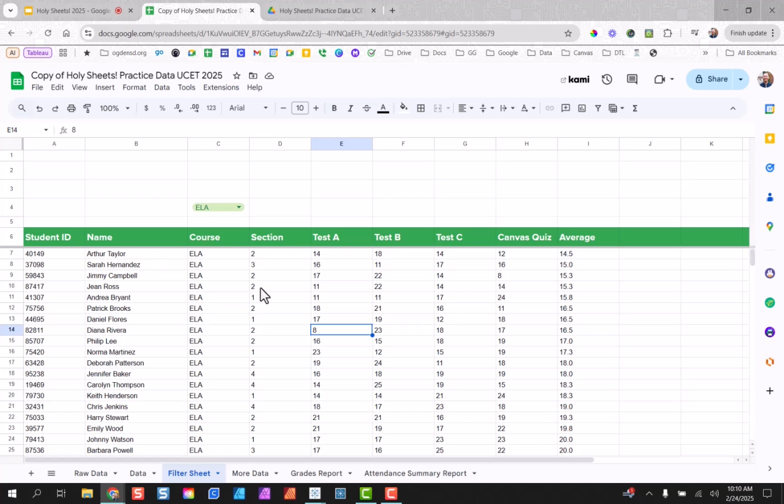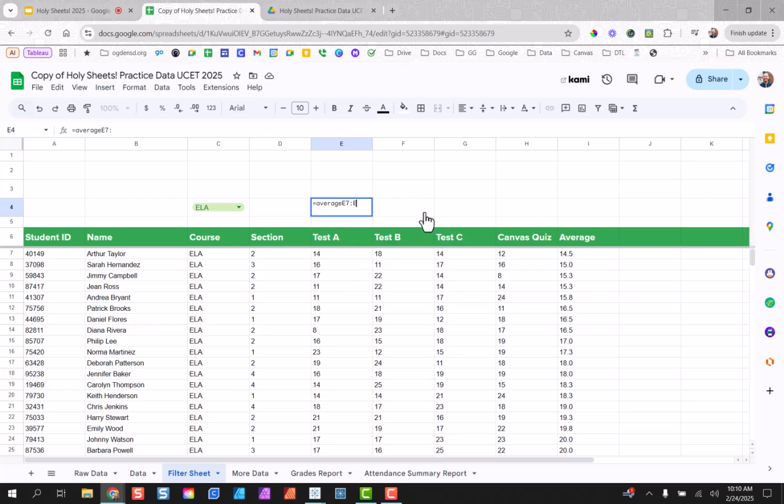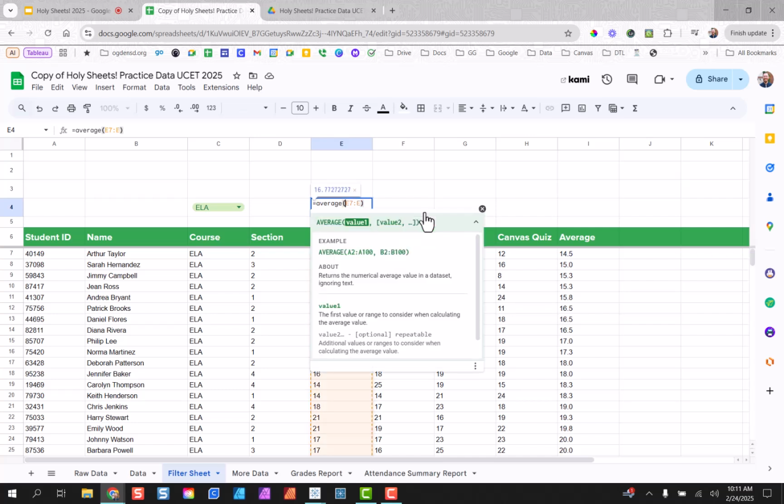The next thing that I want to do with this is start looking at, it'd be really great if we started to put some analytics up here. Let's go ahead and do an average equals average of E7 through E. Oops, I forgot my open parenthesis. There we go. And we'll hit enter.